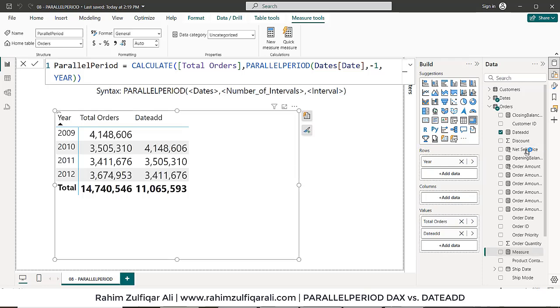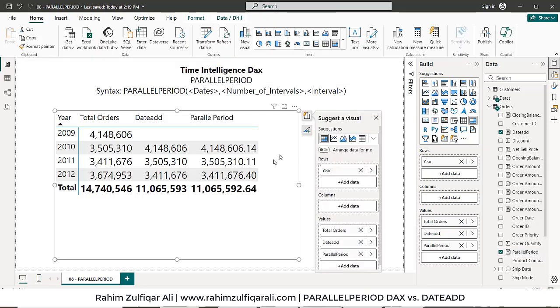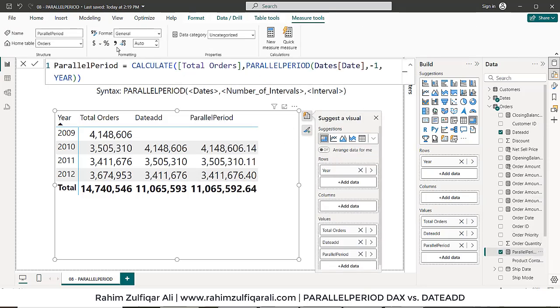and let's compare DateADD versus parallel period. So let's drag this parallel period to the canvas, and let's also format this, comma formatting, and we don't need any decimals, so let's put it 0. So now you can see that both have similar outcomes, either you use DateADD with the calculate or parallel period as well. Okay, and let's see if I add one more field here.